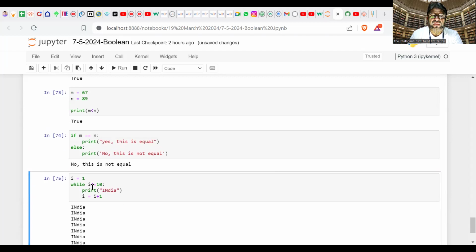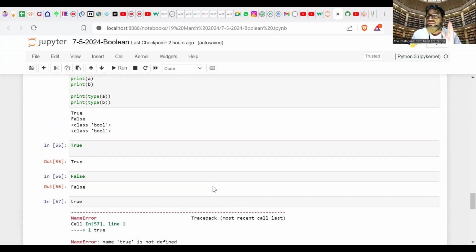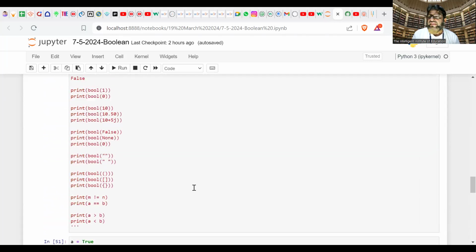Now I can change this statement. For example, I will make I equal to 100. Run this. Now this condition is wrong, so it is not printing. Why? Because I is 100 and the condition is I less than equal to 10, so this condition is false. It will not print. So this Boolean data type we can use for logical purposes, conditional purposes, looping purposes, and in a programming language for what we are going to perform.